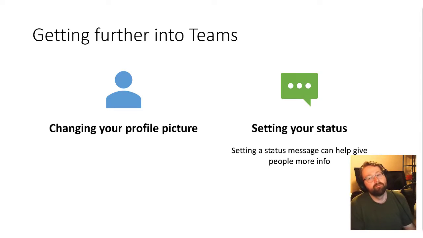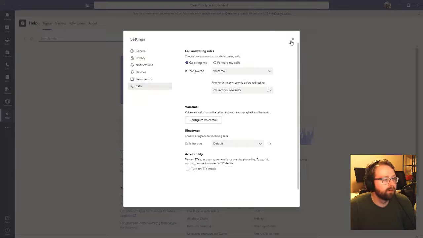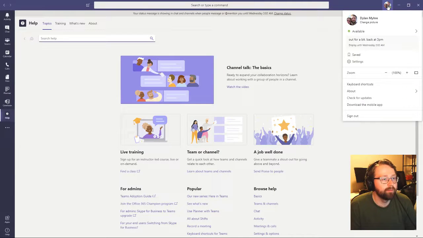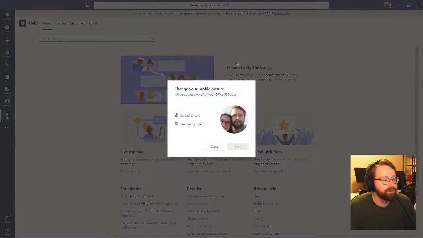So let's get a bit further into Teams and customize your profile. So I'm just going to open up Teams again. So it's good to have a profile picture, and you can set yours. You just click up here, click on change picture, and you can upload a picture right there.